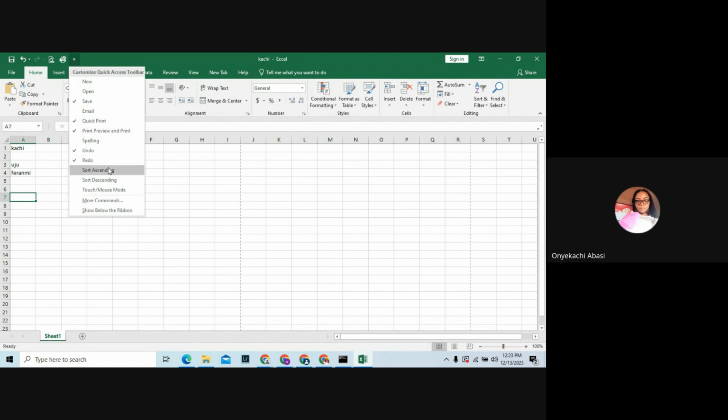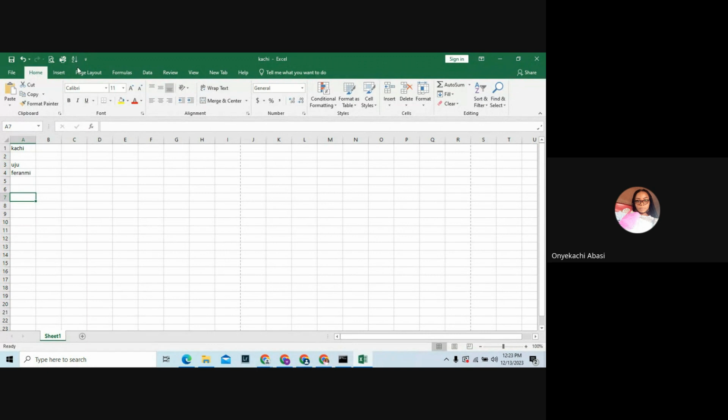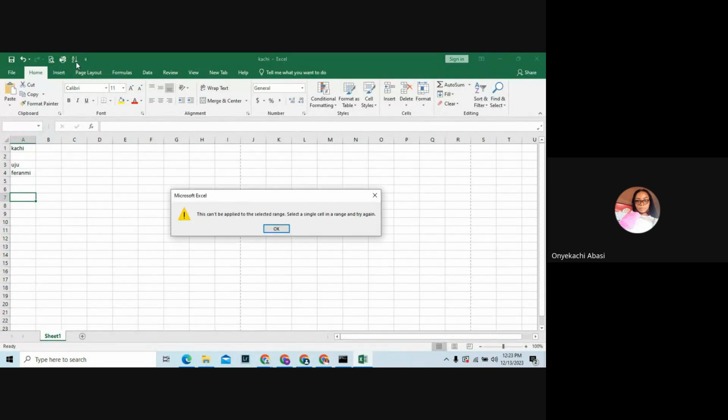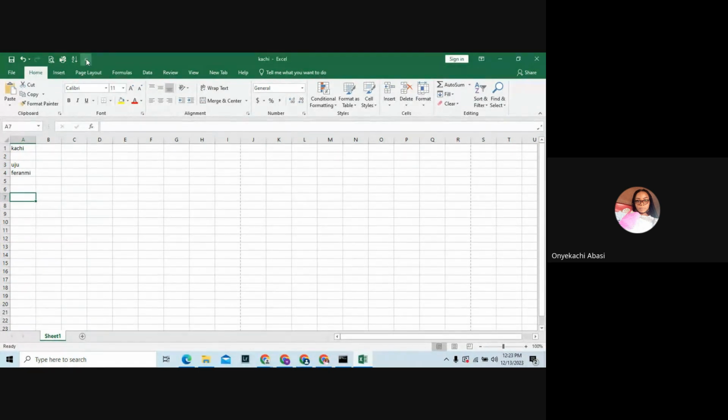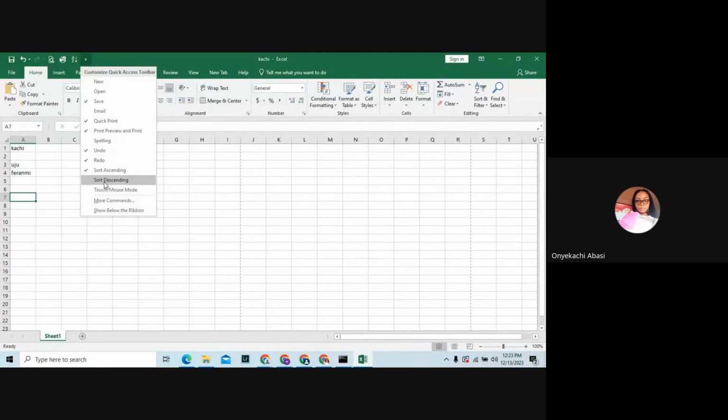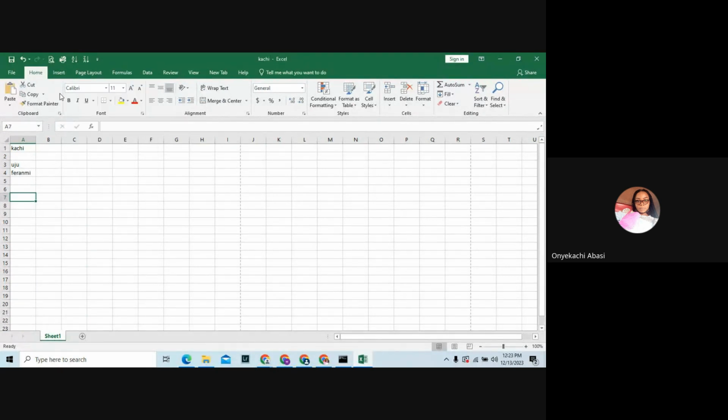Then for sorting too, you can. For me, I used to customize it because I use this sorting a lot. So you can sort from A to Z, from ascending to descending. I quickly do these things because these are things I use all the time, right? So here you can sort from descending to ascending, right? So I just like customizing. You might not need it because these things are also here. You can still get these things here, but I just put it there so it will be quite easy for me.